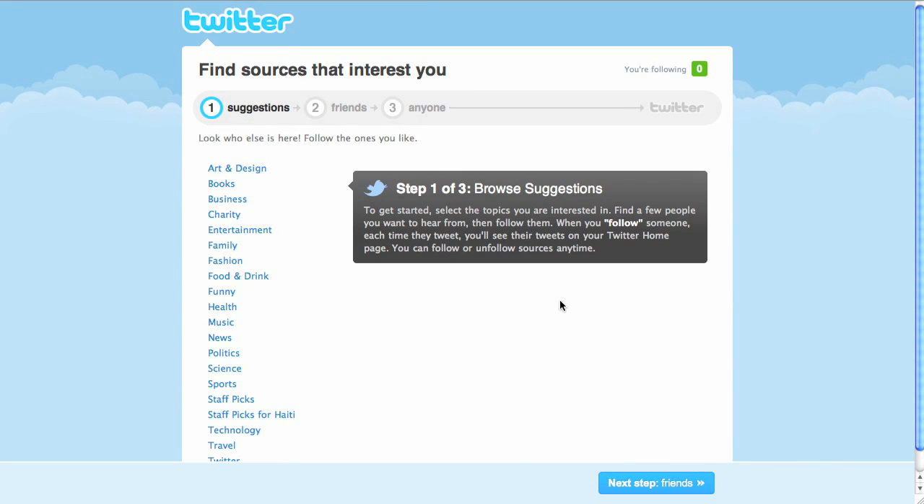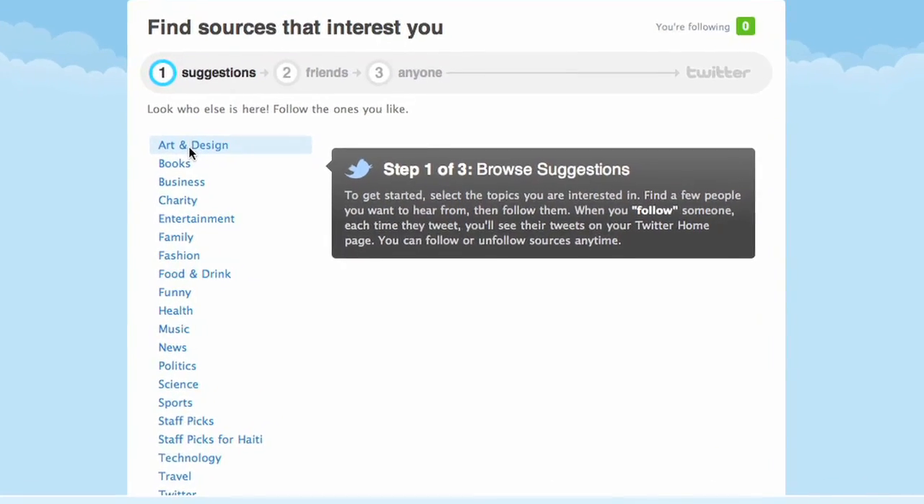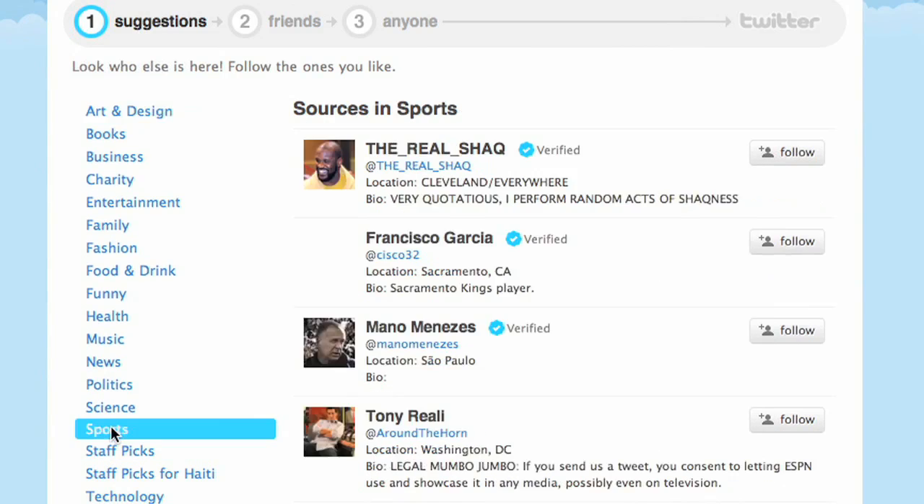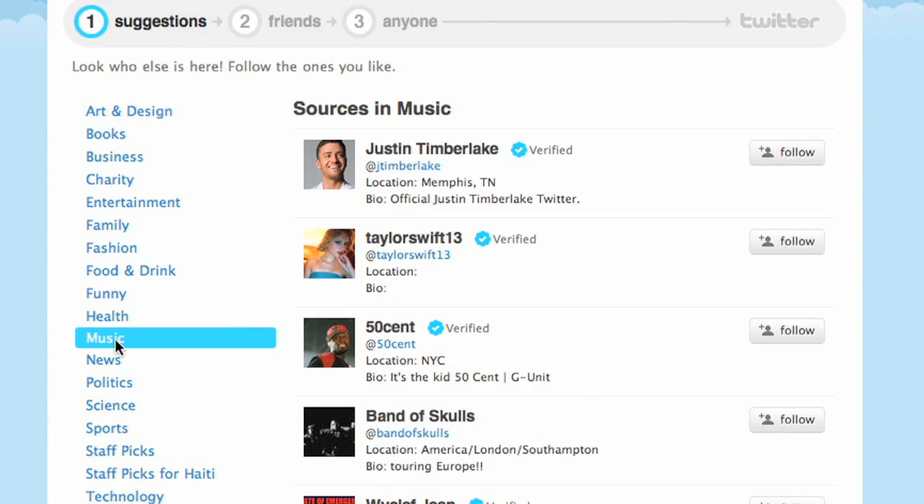Then there are 3 steps. These are suggestions. Step 1 is to browse suggestions of people that you might like to follow. There are categories, like art and design, so we could choose to follow Andy Warhol Museum, the I Magazine, or Color Lovers. Let's say you're into sports, you could follow Shaq, Francisco Garcia, Tony Lee. Any of these people. Let's say you are into music, you can follow JT, Taylor Swift, 50 Cent.